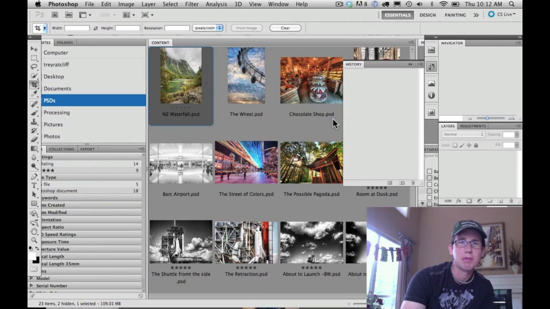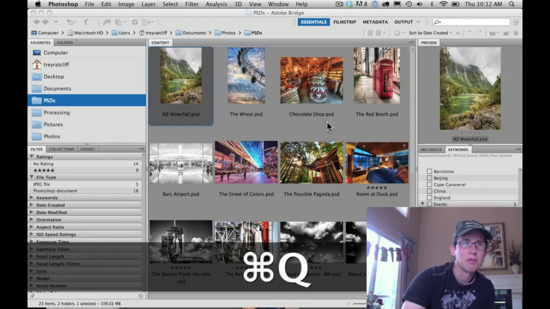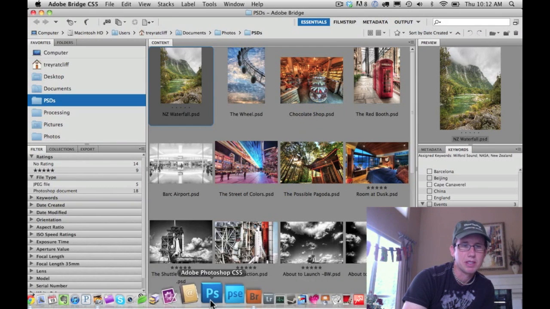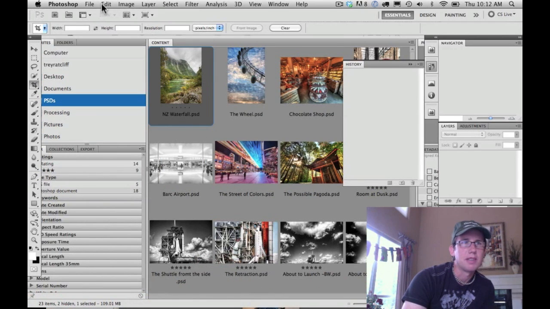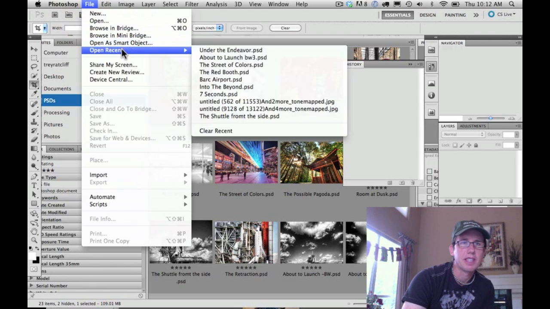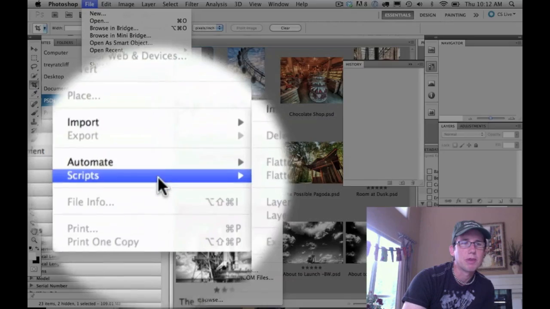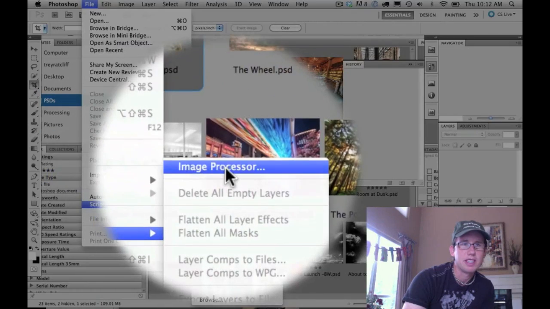Uh-oh. Well, this happens every now and then, doesn't it? I don't know why, but sometimes restarting Photoshop seems to help. See how fast that loads up? It's great having an SSD. Okay, so I'm going to go ahead and do this again, Image Processor.